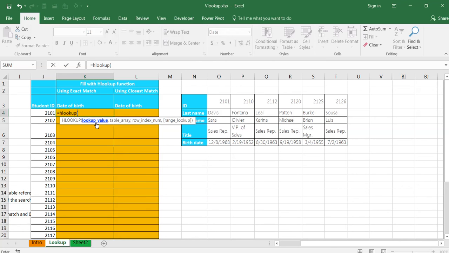The first parameter is the lookup value. Here my lookup value is the student ID, cell number J4. I am passing J4 as a reference here, comma. Now you can see the control shifting to the next parameter, and here I have to input the table array. In the previous example you would have seen I selected the entire column as the table array, but here when you do that it is not going to help you.